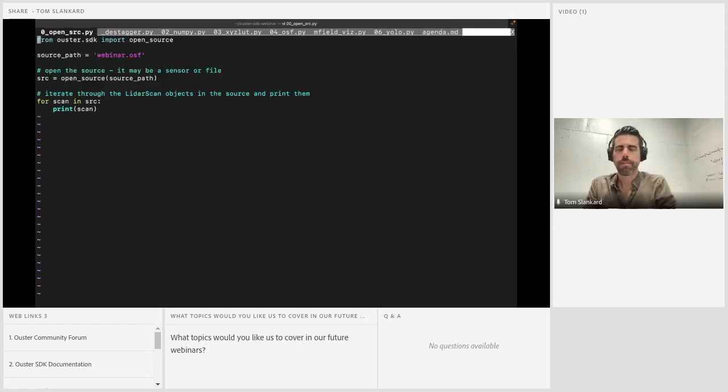All right. For the first example, this is really how easy it is to open a source of Ouster lidar data using the open source command. Essentially, I'm importing just one method, and then I'm invoking that method with a file path in this case. And then I'm going to iterate over all of the objects in the resulting object that I'm getting from open source, and I'm going to print them out. Each of these objects that we get, like I mentioned, is a lidar scan, which is basically a complete frame of lidar data. So let's take a look at what this does.